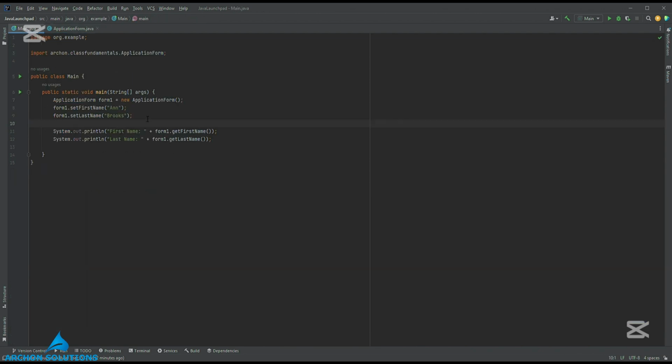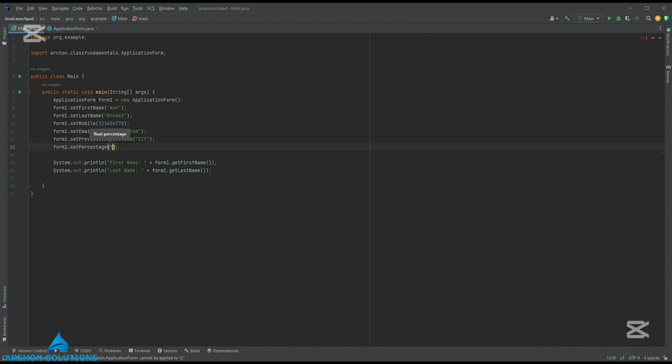So similarly, I can do set mobile number and give some phone number. Similarly, I will fill in the other variables, say set email. So I will just say info@email.com and then I will say form1.set previous institution, I will say IIT for example, and then I say form1.set last percentage. I had around 95%.